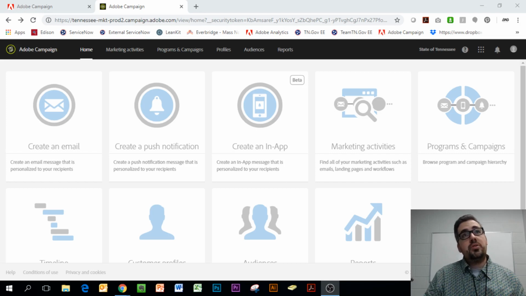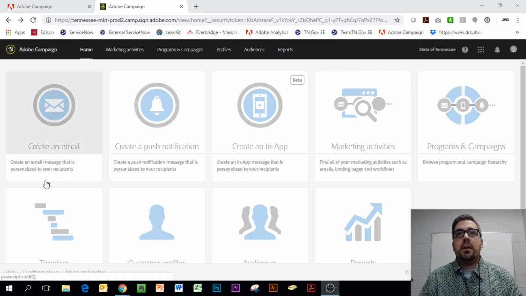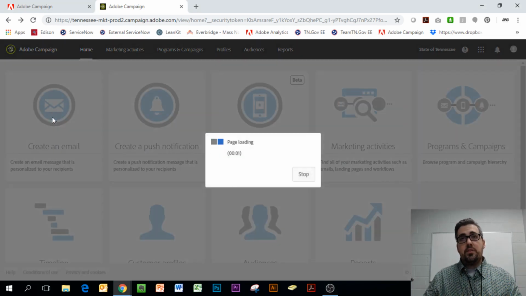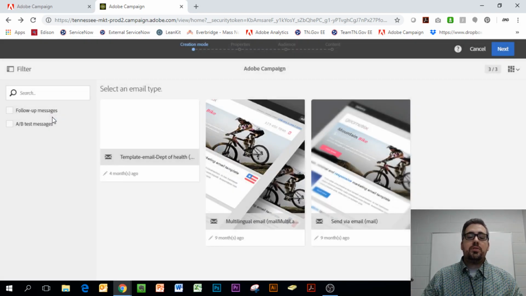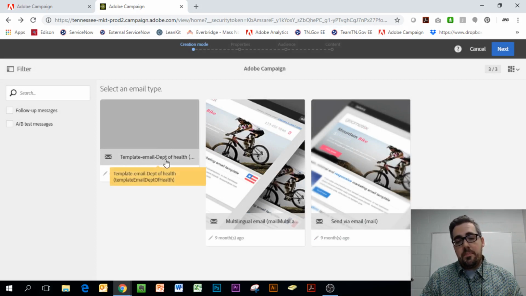Once you get to Adobe Campaigns and you're on your dashboard, you will see a few different areas to create an email notification, but the easiest way is just by creating an email with this button here in the top left of your dashboard. When you create this, it'll bring you to the options you have to actually send an email out. Again, there are only a few options to choose from at this moment, but I'm going to go through just this template that we've set up using our email template and using the Department of Health as an example.